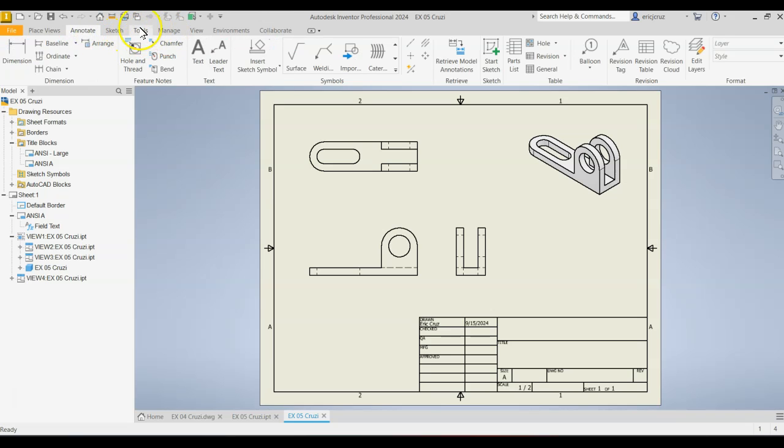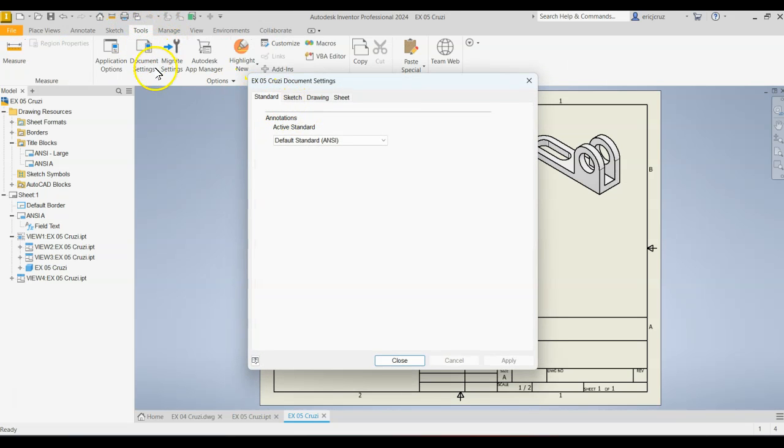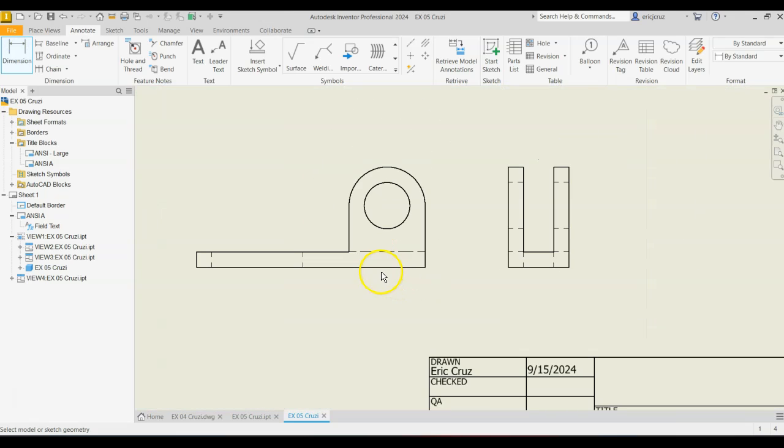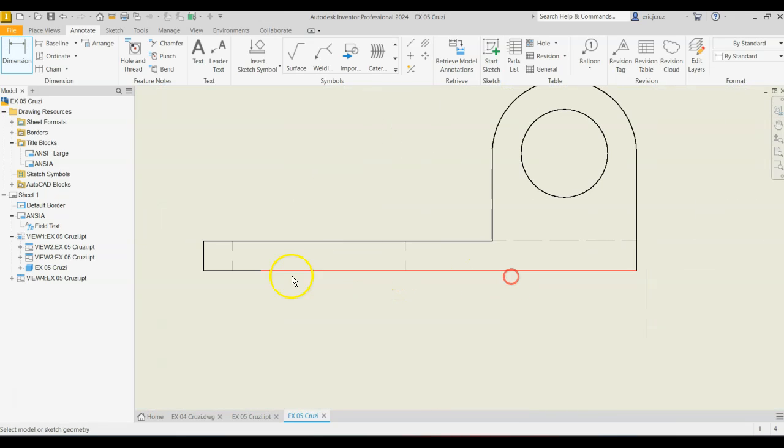Click on annotate. Oh, tools. See, I almost forgot again. Tools, document settings, ANSI MM is your standard. And here we go. Let's zoom in. Let's click on this edge and this edge.